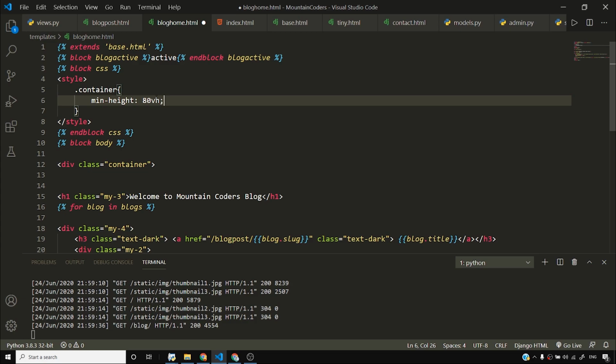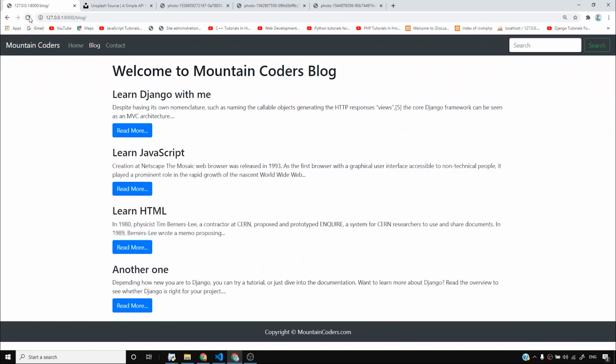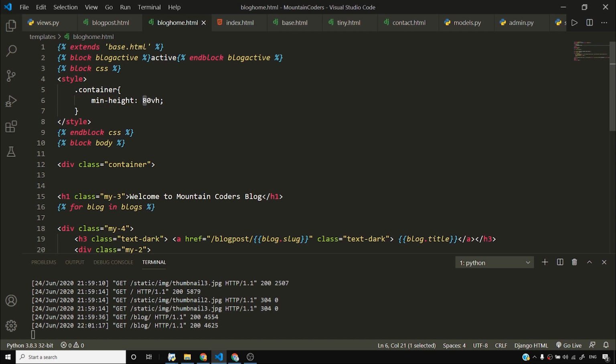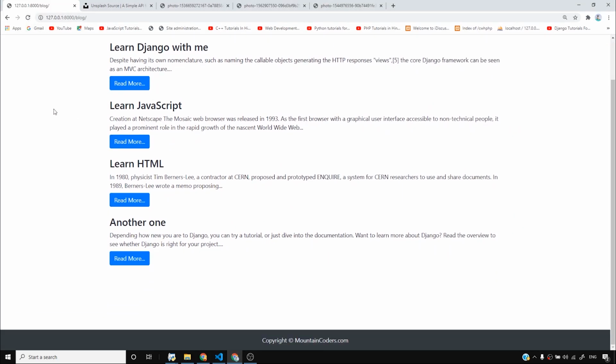VH is viewport height, if you don't know. Let me reload this. And once I reload this, it's still hanging up here. So let me make it 100 VH. And I think this should fix it. Okay, so 100 VH fixes it.